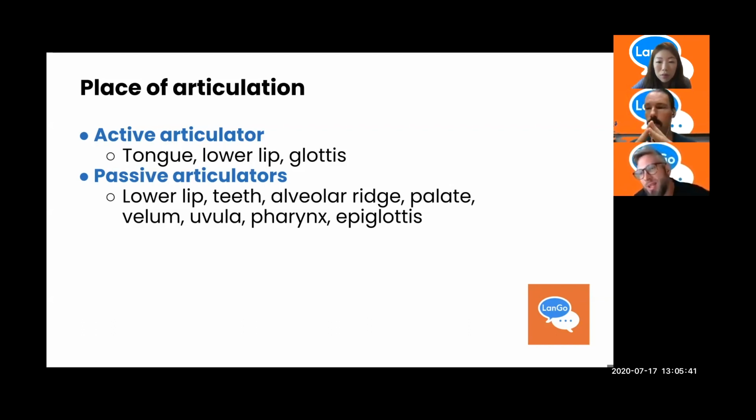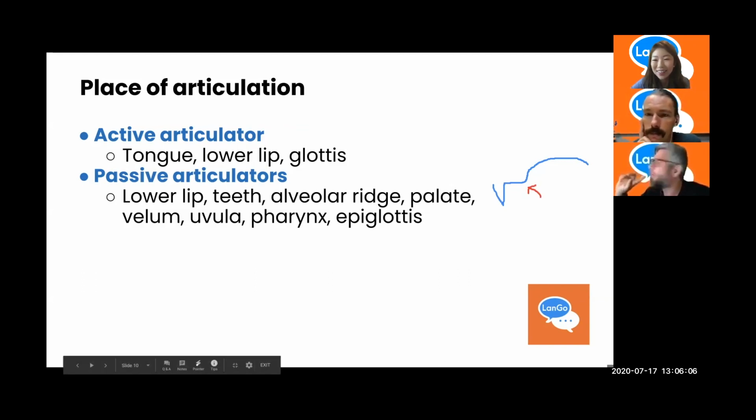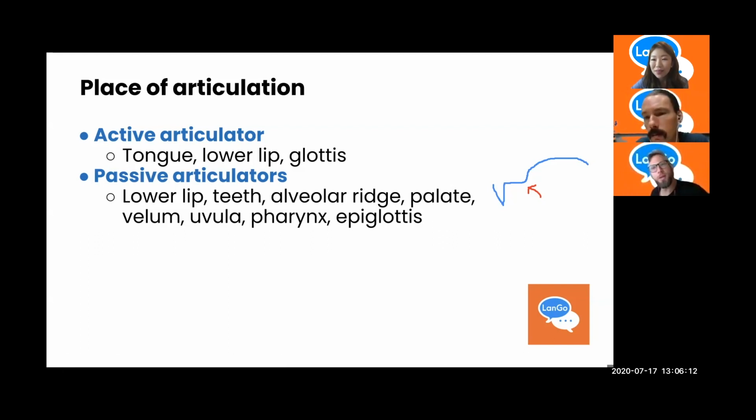The alveolar ridge is the bump behind your top teeth in your mouth. If you can put your finger inside your mouth, I give you permission, if your hands are washed. If you put your finger inside your mouth behind your top teeth, you'll feel that there's a little ridge. It looks about like this if you're looking. And that's where a lot of sounds are made. The tongue is the active articulator then, and the alveolar ridge is the passive one.